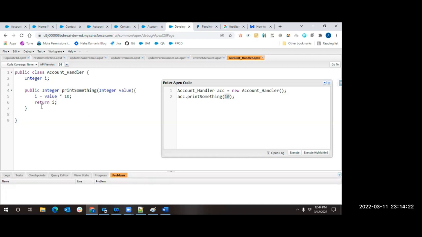Now if you see what we are trying to do, we have one method, but this method will not just do the job for me. This method will also return me something. Whatever number you send, it will multiply that number by 10, and after multiplying it will return you the result.